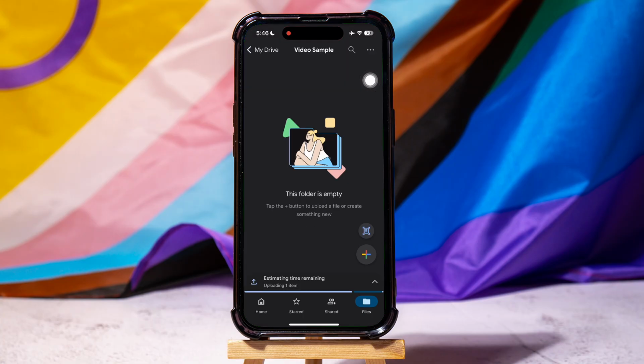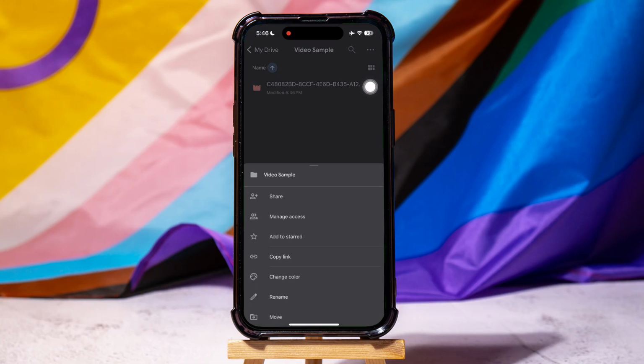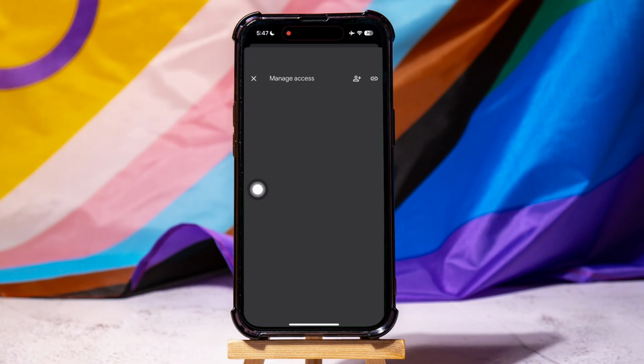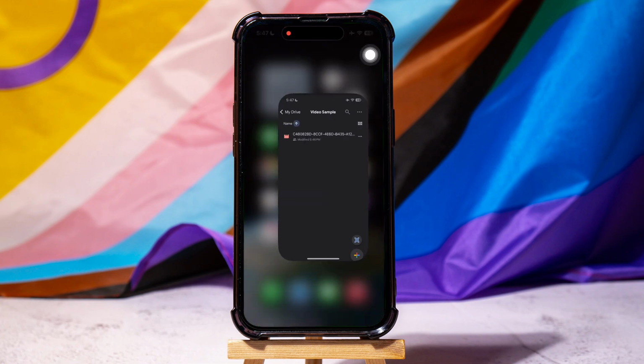To share the Google Drive link via email, tap the three-dot menu icon at the top right corner of the screen. From the menu that appears, select Manage Access. On the Access screen, change the General Access setting from Restricted to anyone with the link. This step ensures the email recipient can actually view the file. After updating the permissions, tap the share icon right beside General Access and the link will be automatically copied.